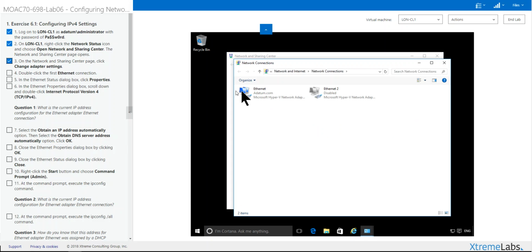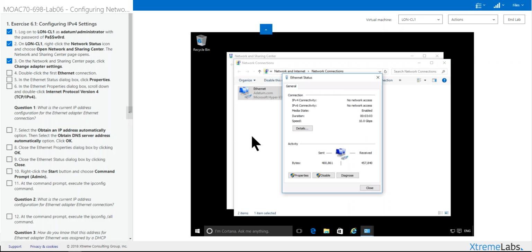Double click the Ethernet. You have Ethernet 1 and Ethernet 2. If you look, this one's disabled. If you ever want to re-enable these, it's pretty simple: you right click it and enable. But we're just going to double click on this one and click on Properties.